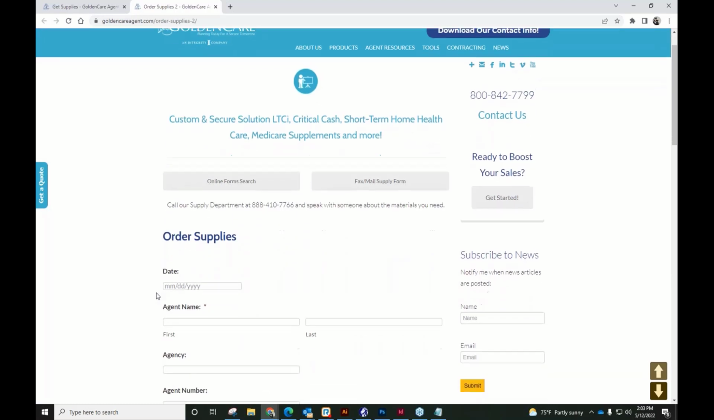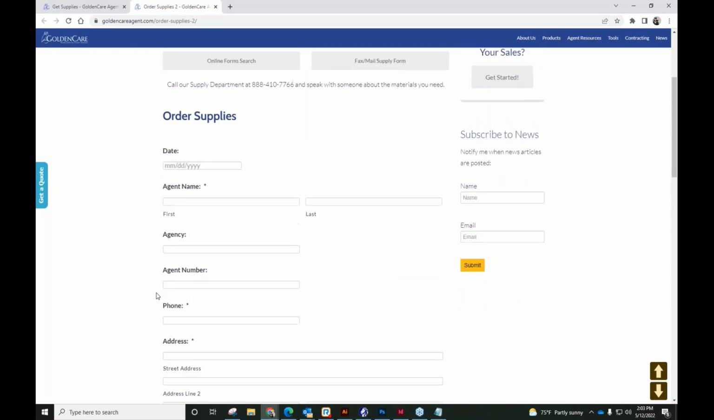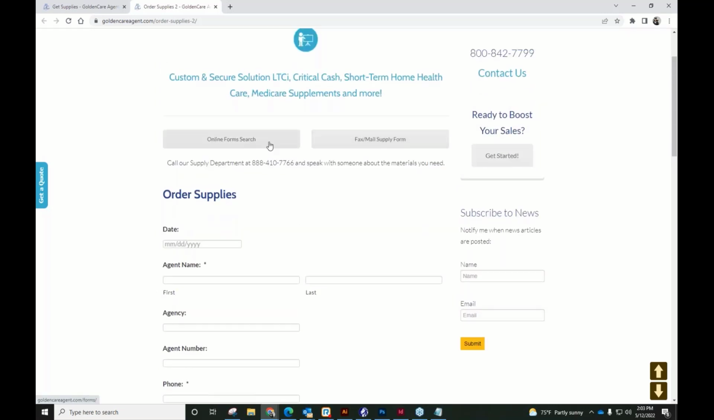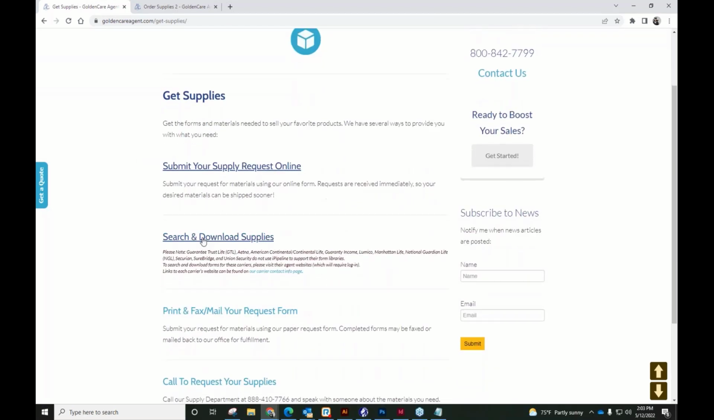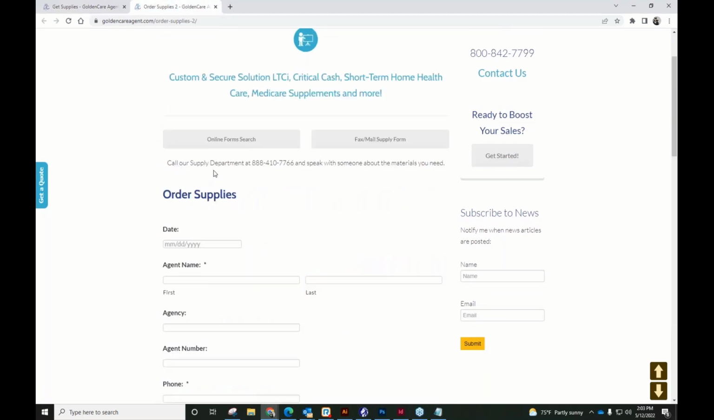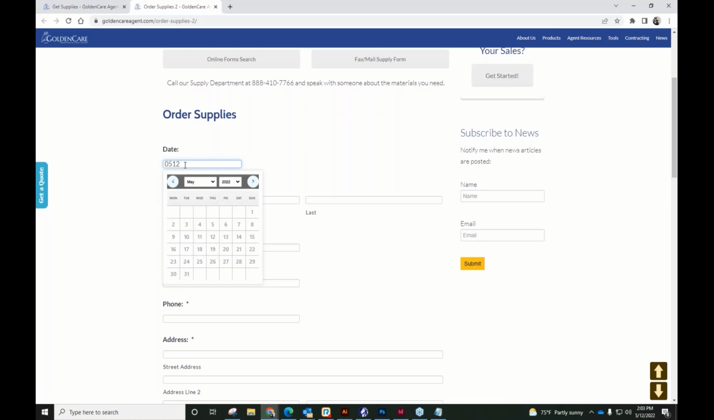Like I said, it's an interactive form that you'll be able to enter some of your information, selecting what you need. Even on this form, you'll be able to get to some of those other options. Back on that first page, the main hub I was mentioning, these other options, the alternate ways to request supplies, you'll be able to access those same links here on this page as well. So when you submit a form request, it will actually deliver that request directly to the Golden Care supply team.